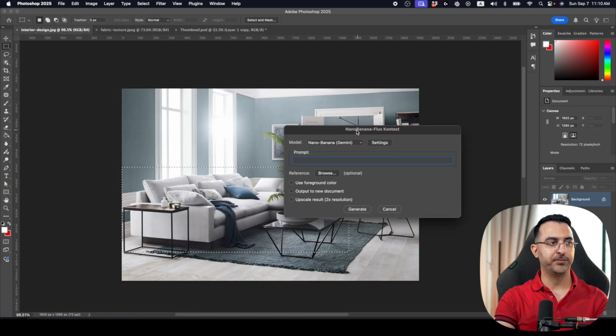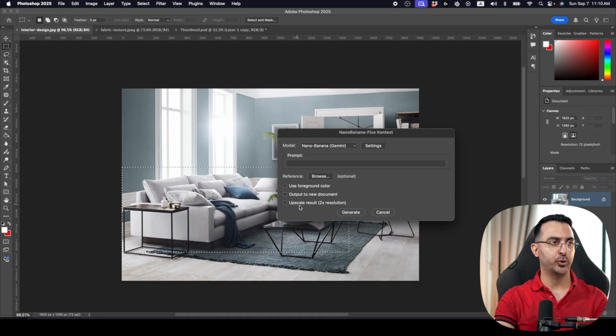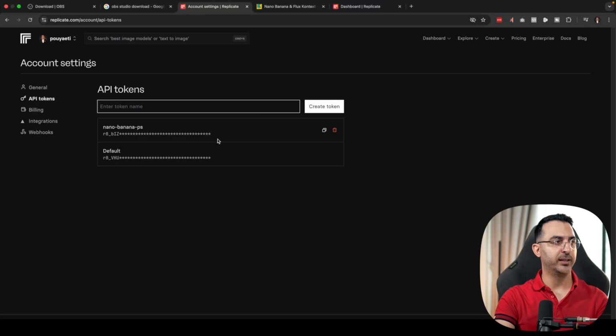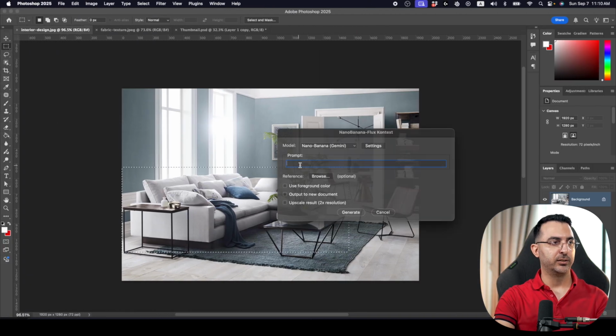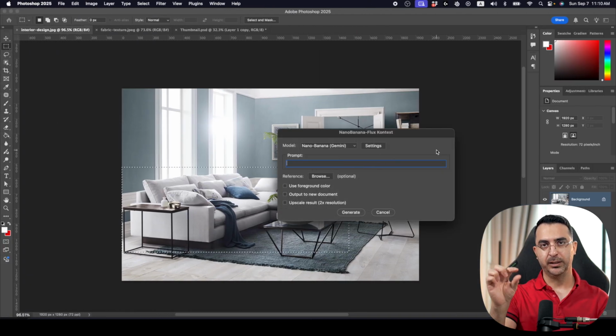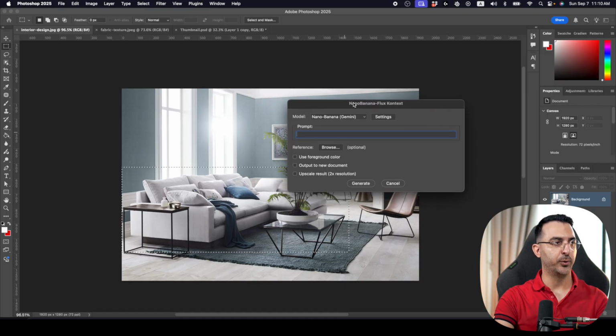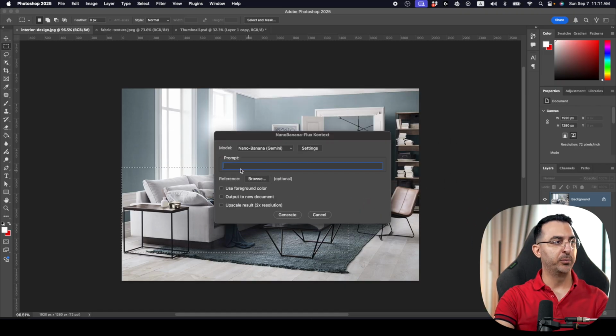So when you come here, the first time, it doesn't show you this. It will show you another window where you can paste your API key, this key that you got from here. Just paste it in that input and accept it, and then it will show you this window. Now here, we will be able to write our prompt.